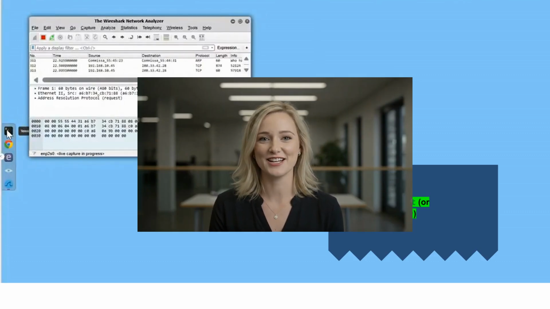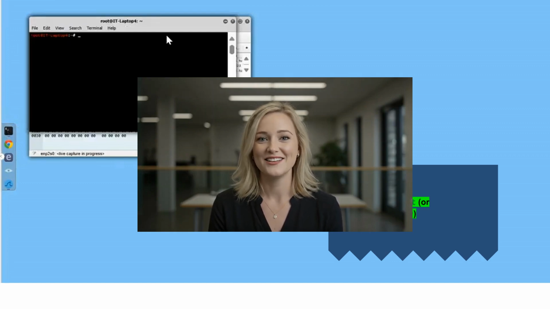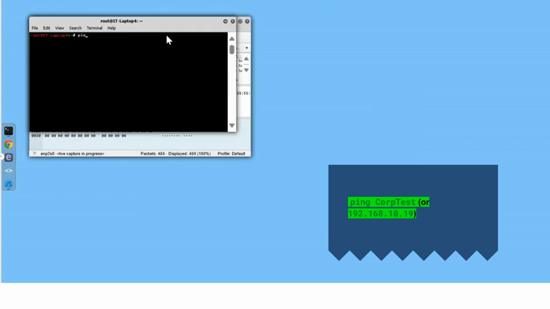Next, we'll test connectivity by pinging our corp test server at 192.168.10.19. From the favorites bar, select terminal. Then at the prompt, type ping corp test or 192.168.10.19 and press enter. Notice the request and reply packets flowing. This confirms the host is reachable.